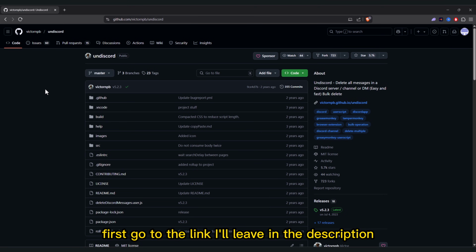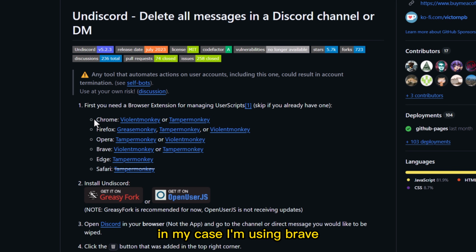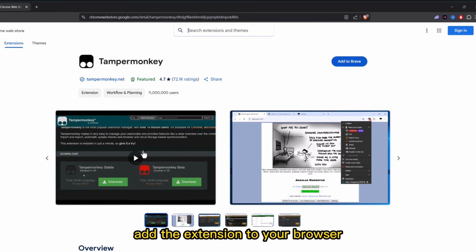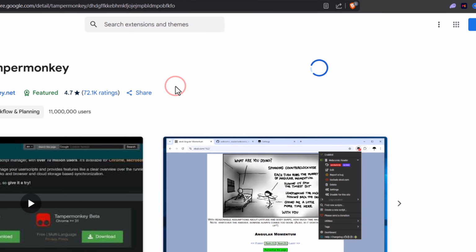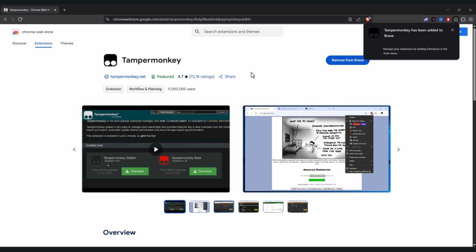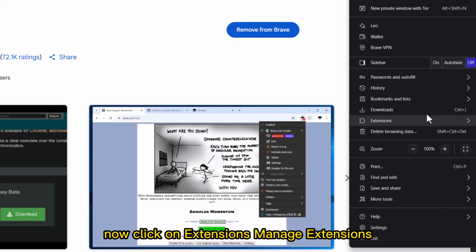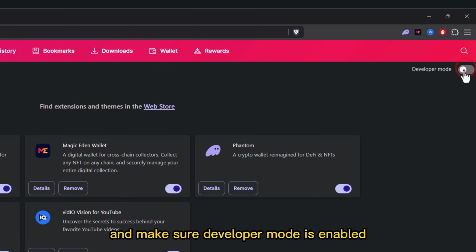First, go to the link I'll leave in the description. Scroll down a bit and choose your browser. In my case, I'm using Brave. Then click on Tampermonkey. Add the extension to your browser. Now click on Extensions, Manage Extensions, and make sure Developer Mode is enabled.